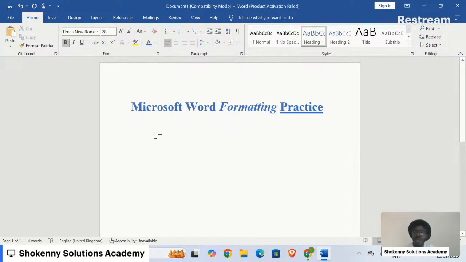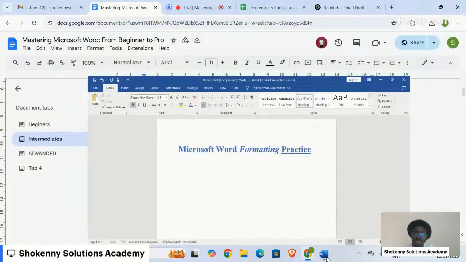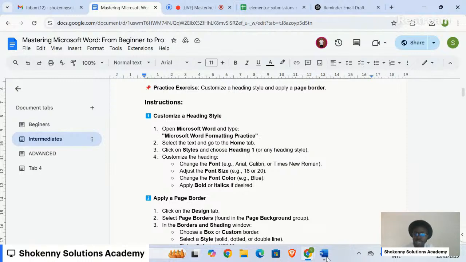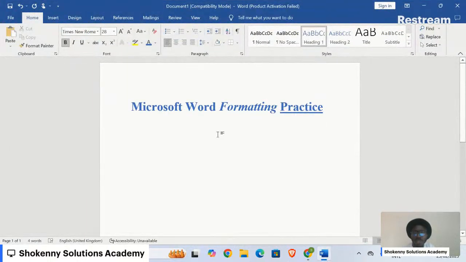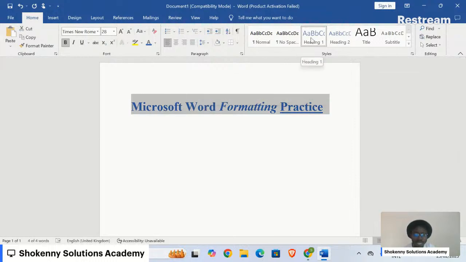Maybe this may be a little bit strange, but let me see whether the instruction gives us the next thing to do. Okay, so now I want to then update my heading 1 to this particular style. Do you understand what I'm saying? I want to update this heading 1 to this particular style. So what do I do? I'm going to select this and come to heading 1, right click on heading 1, then I will say update heading 1 to match selection.